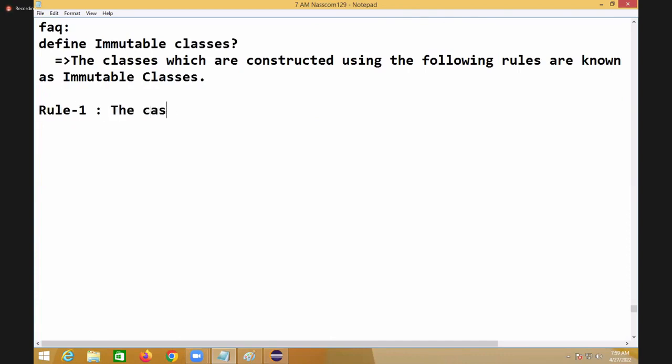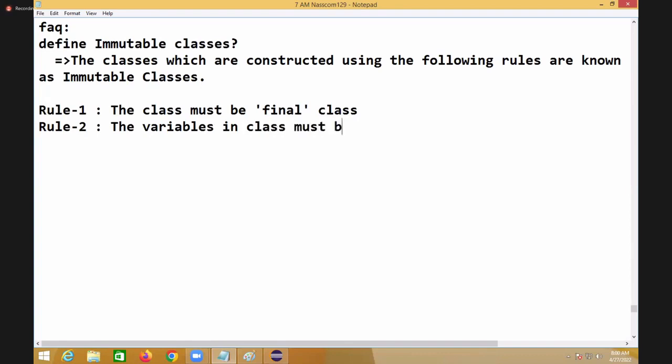The class must be a final class. Rule 2: the variables in the class must be private and final variables.